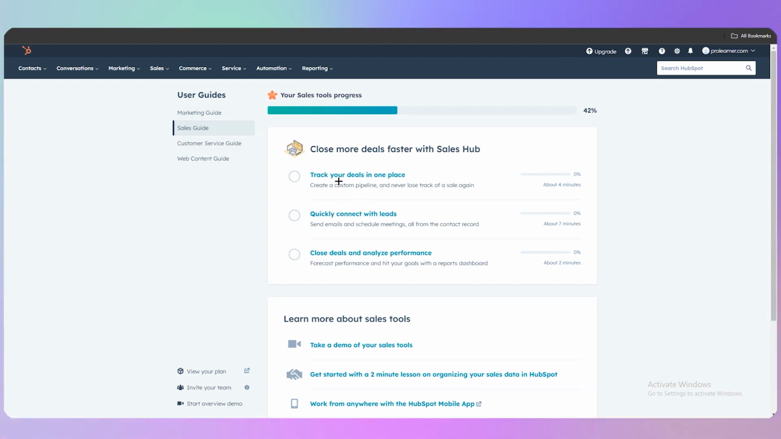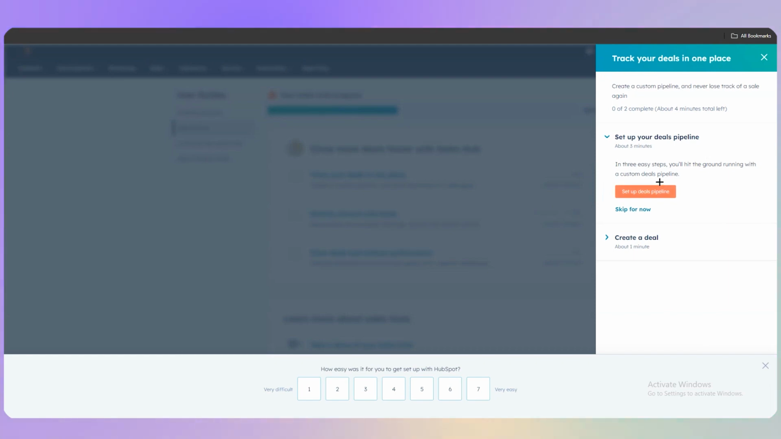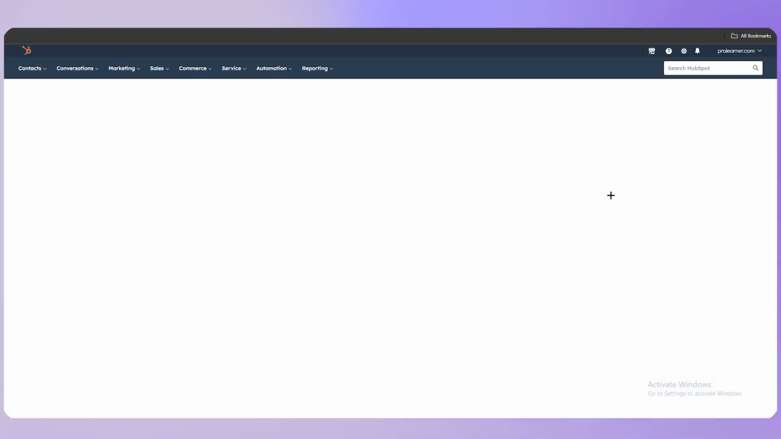Here you can see you can track your deals in one place as well. Just click on this option and it will open up something like this, and you can create a deal pipeline from over here.